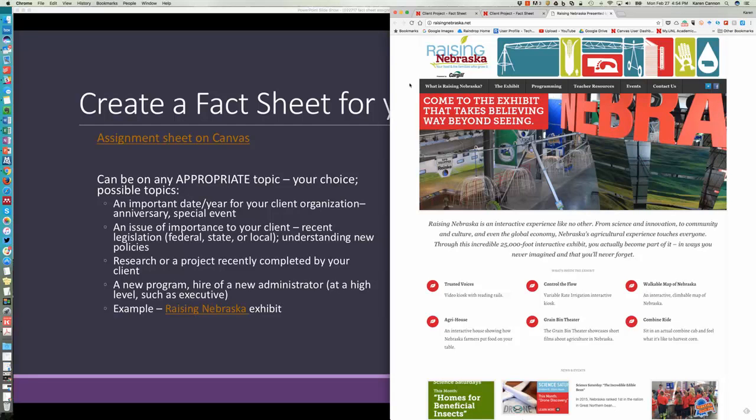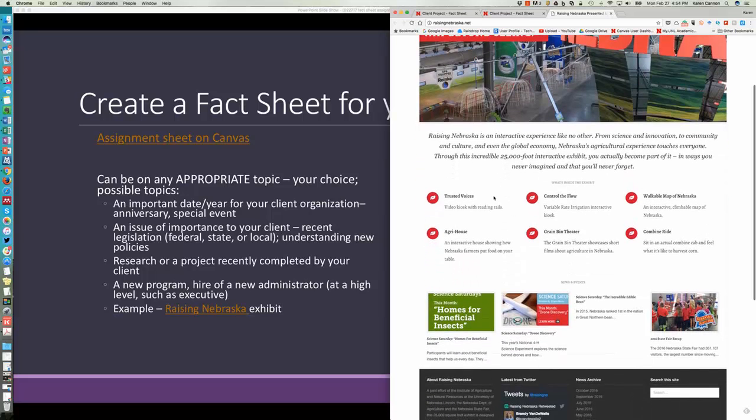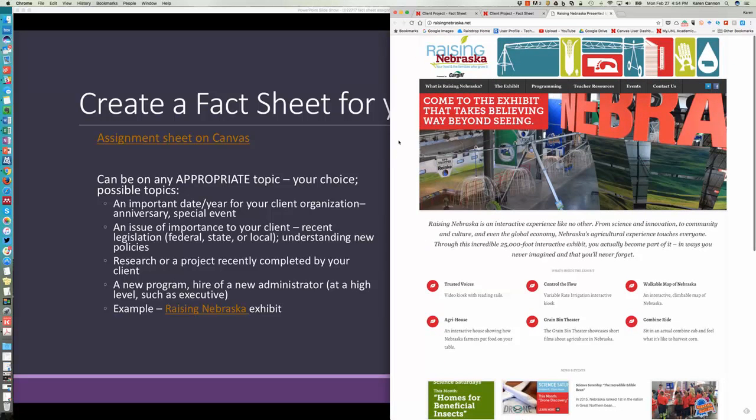But the first couple of things I see is you could do a what is Raising Nebraska? What is the exhibit? What does it look like inside and outside? So you could do one page, one side have it be what's on the inside, and the other side have it be what's on the outside. All kinds of things related to some of the most recent news. What's a Science Saturday? You could do a fact sheet related to that if this was your client organization. So all kinds of ideas.